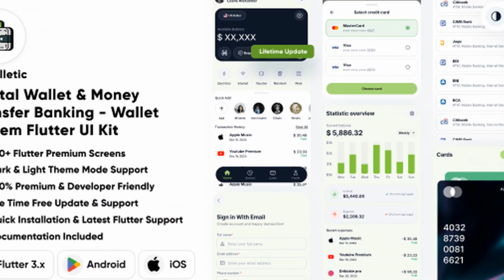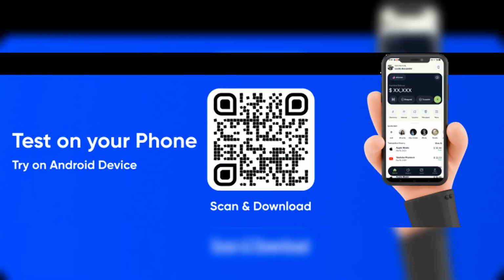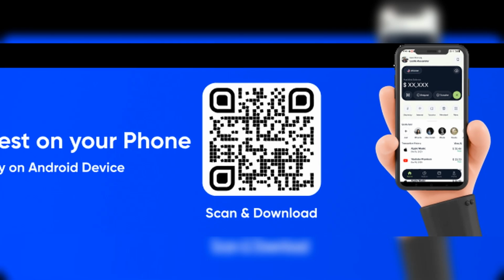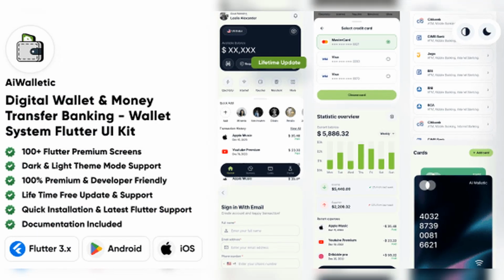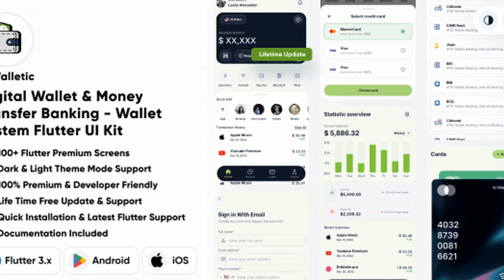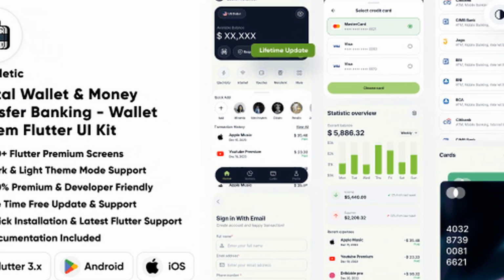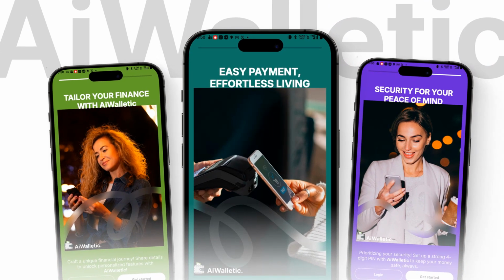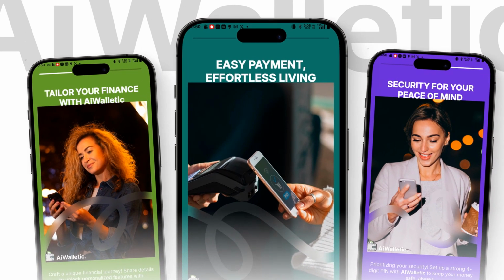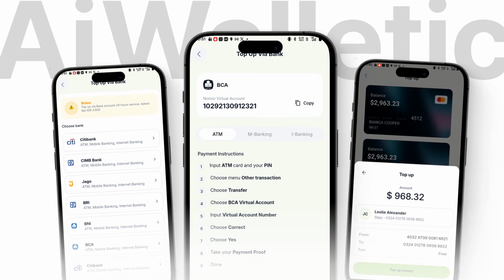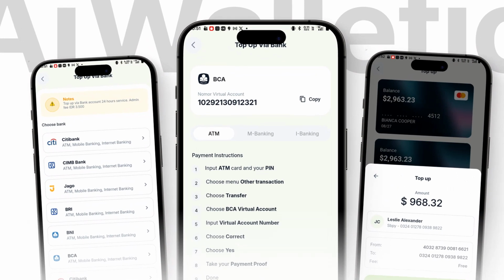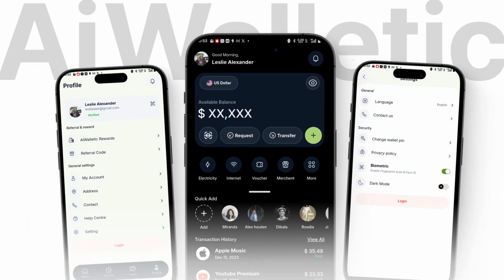functionality. Introducing AiWalletic UI Kit, your ultimate answer for crafting exceptional digital wallet, money transfer, and banking applications with unparalleled speed and precision. This isn't merely a design asset, it's a complete ecosystem meticulously designed to accelerate your development journey. AiWalletic offers an astonishing collection of over 120 meticulously crafted screens, covering every imaginable scenario for a modern financial application. Dive into more than 250 reusable components, ensuring consistency and efficiency across your entire project from the very first step.